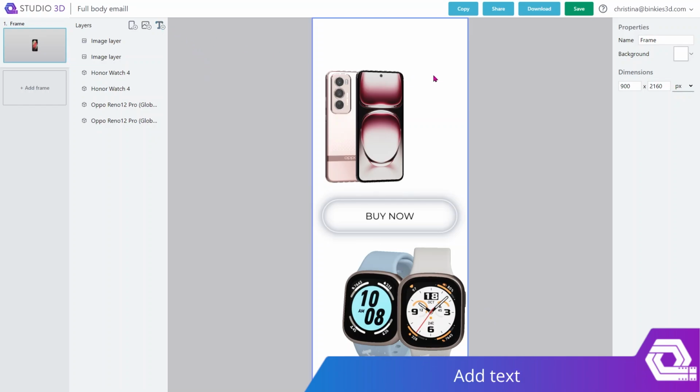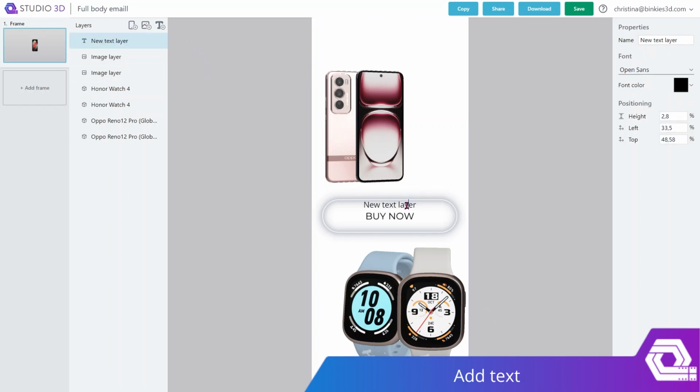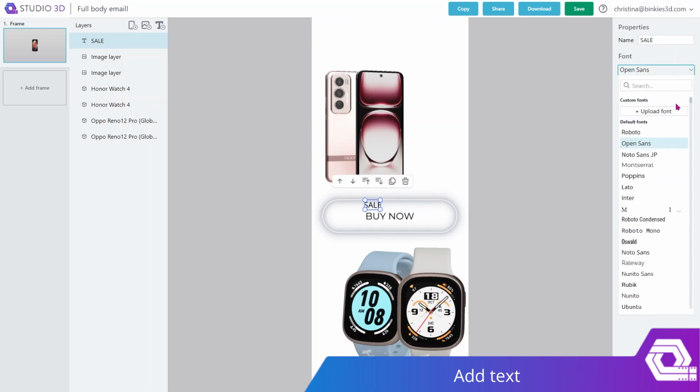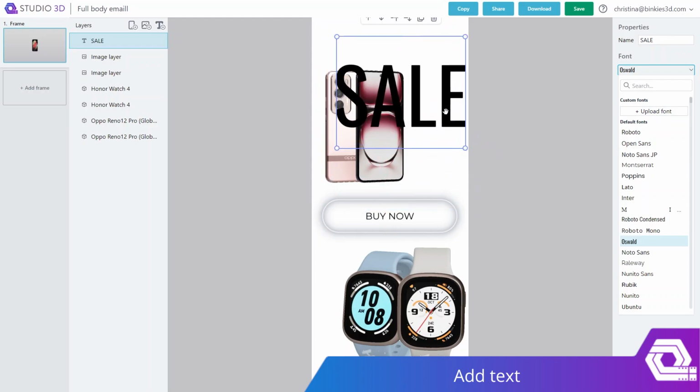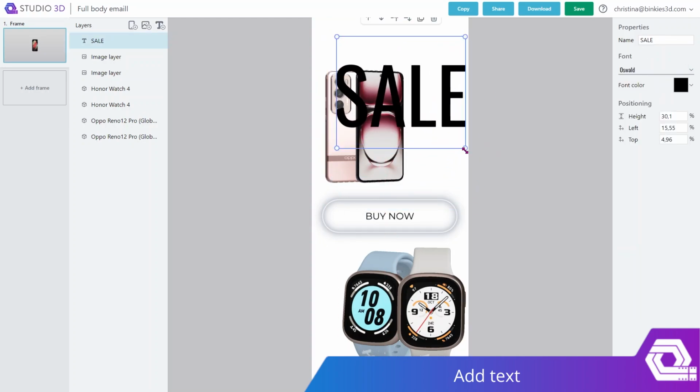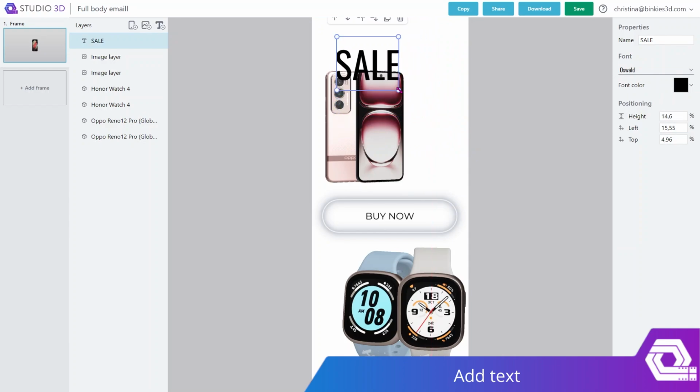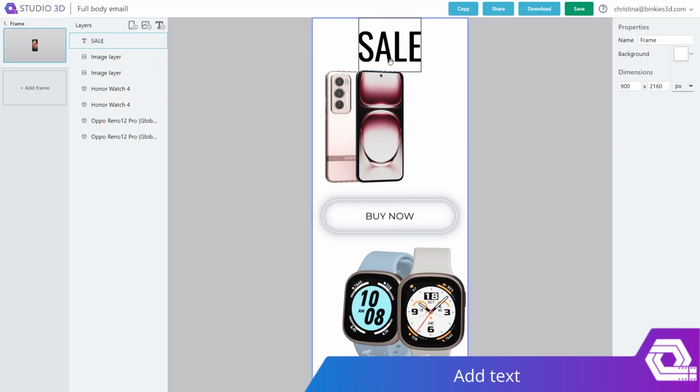Now I'm going to add some text and write the word sale on it. You can choose multiple fonts. Let's choose Oswald right now. You can even upload your own fonts. And of course, make sure that things are big enough so that they're attention grabbing. Now I'm going with a gut feeling right here of how I think things should look, but you can also be more precise by using numbers right here.